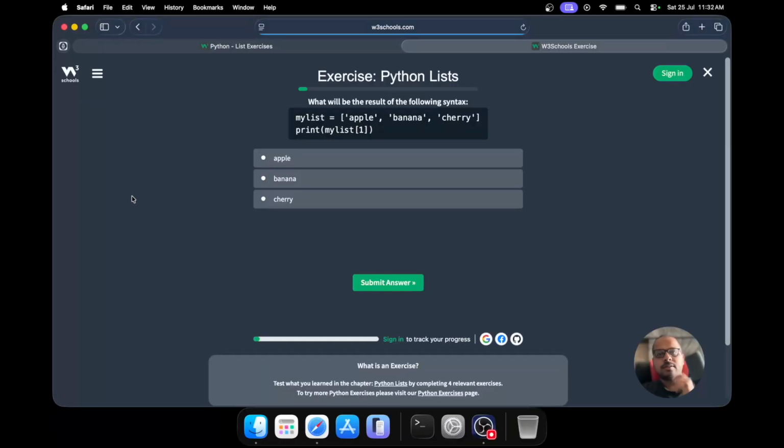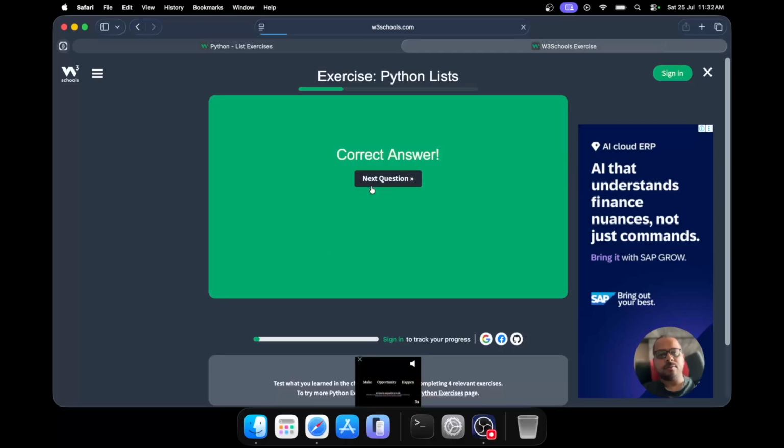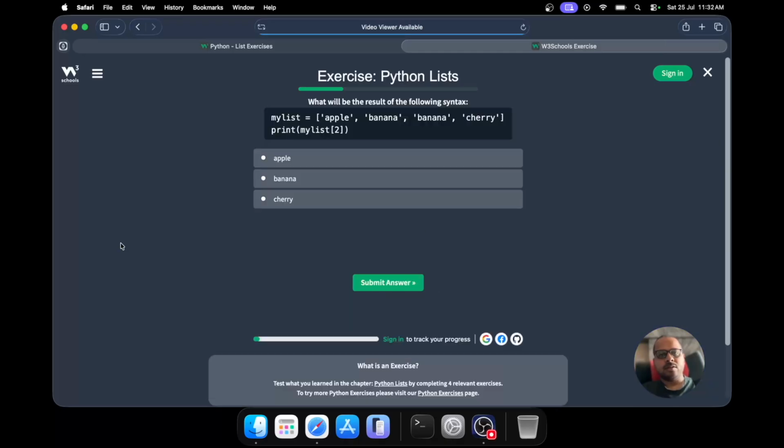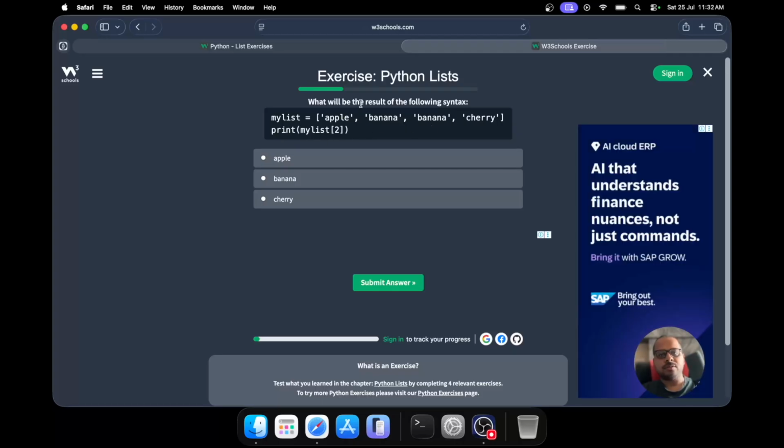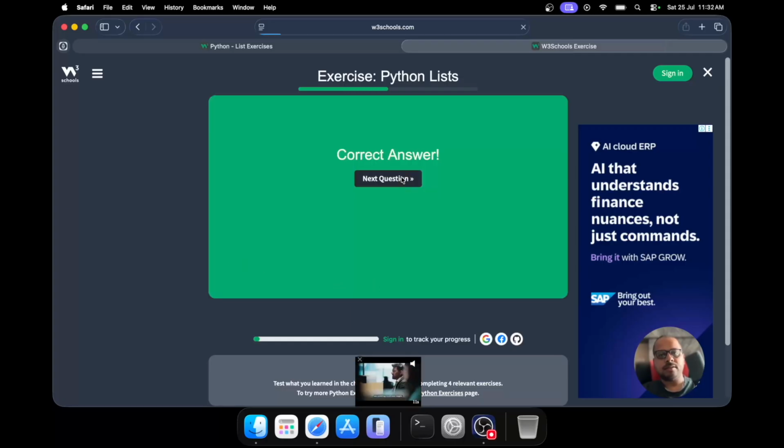What will be the result of the following syntax? my list is equal to apple, banana, cherry. Print my list 1. Basically the index number, so 0, 1, it will be banana. Next one, what will be my list 2? 0, 1, 2, it will still be banana.